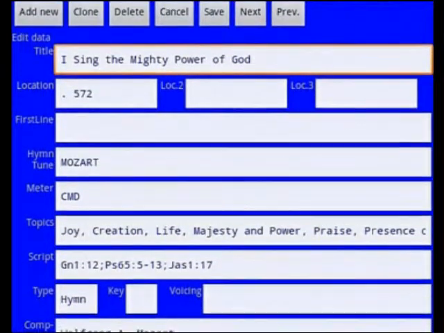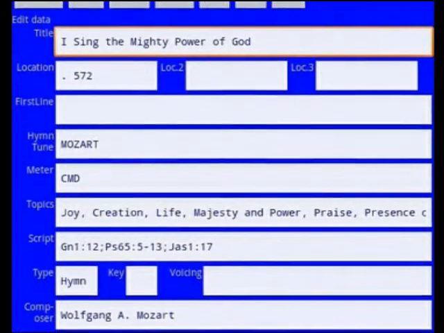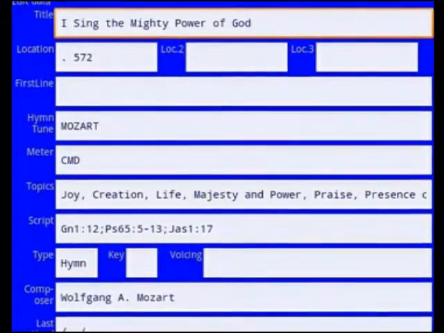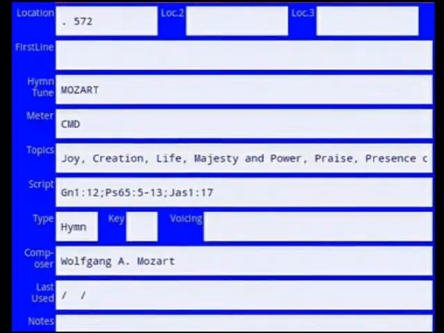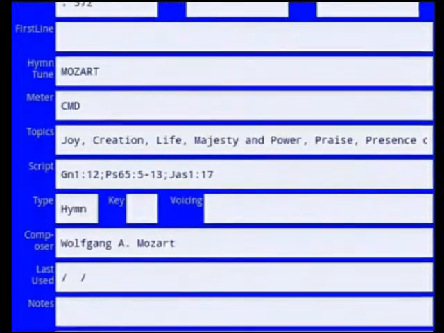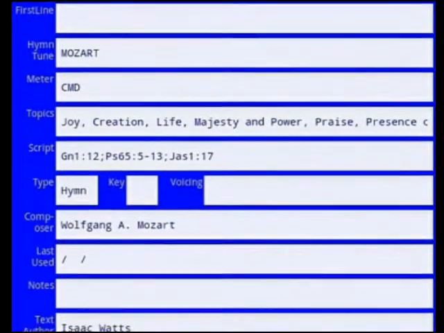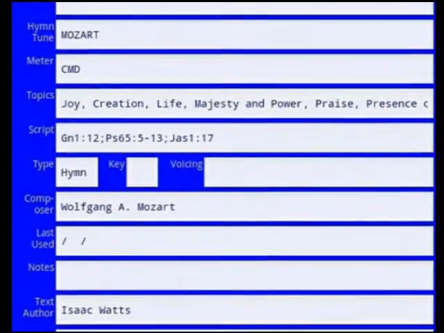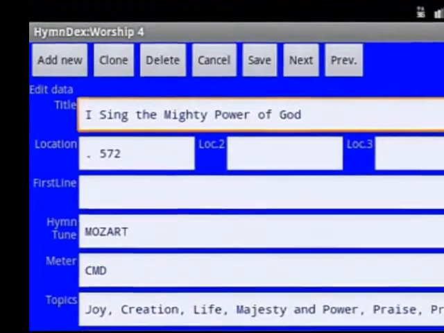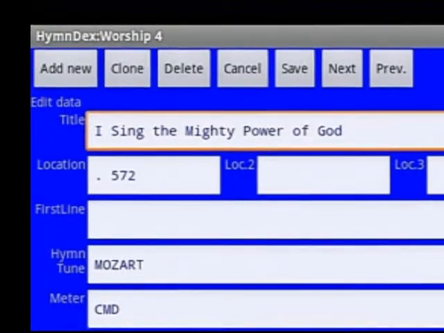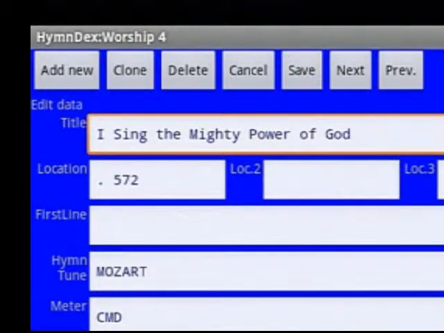The details screen shows the title, location, first line if it's different, the hymn tune, the meter, topics, scripture references, composer, etc. All of the lines on this screen may be changed by you. We use the publisher's index information to start. At the top of this screen are buttons to add a new hymn entry, clone this one, delete, save changes, and buttons to see the next and prior entries. Press Cancel to return to the hymn list and exit again to the main screen.